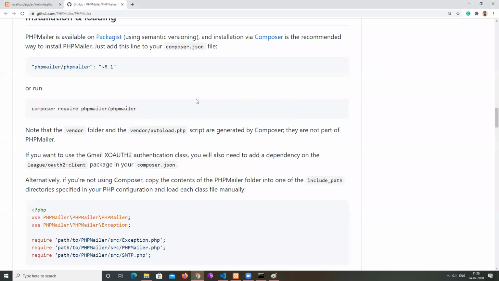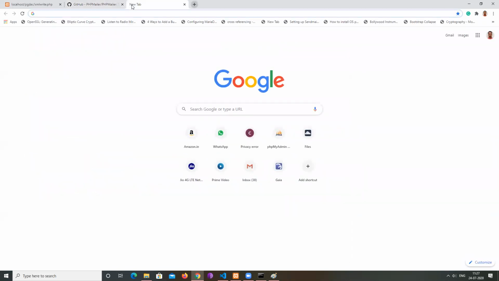In the same way for PHP also, there are many packages which you can import into your project. To manage those packages, we have a software called Composer. If we use Composer and run a command like this, it will automatically download whatever package I want to download. So we'll see how Composer works.